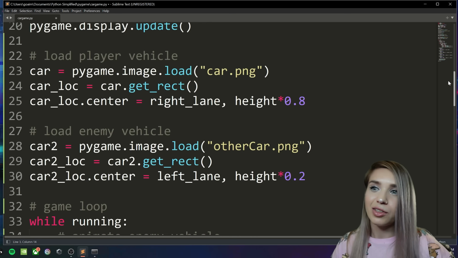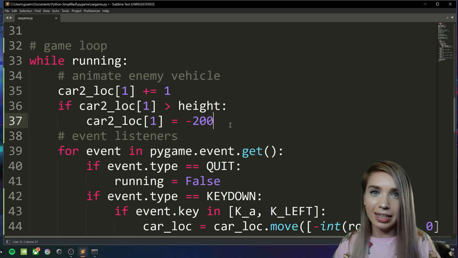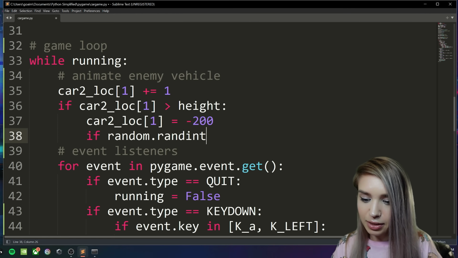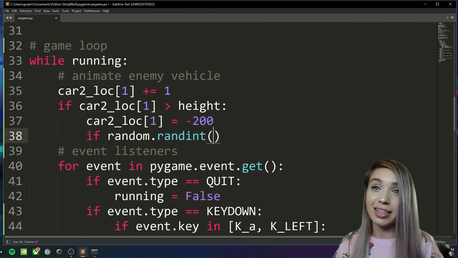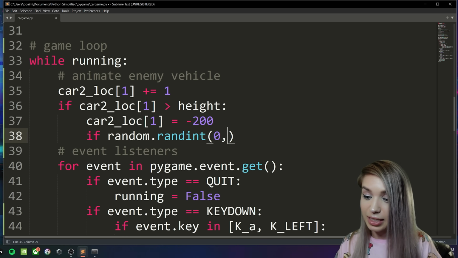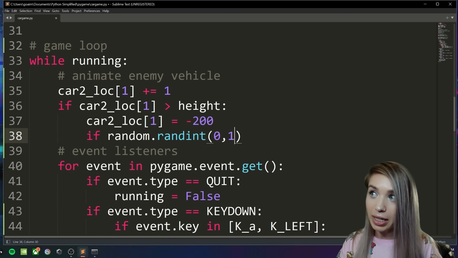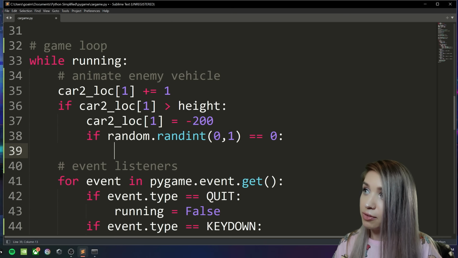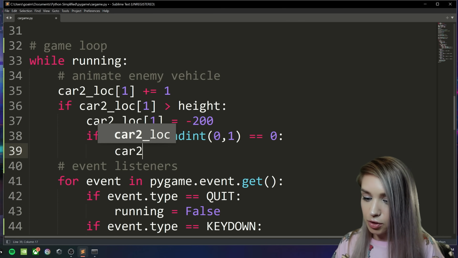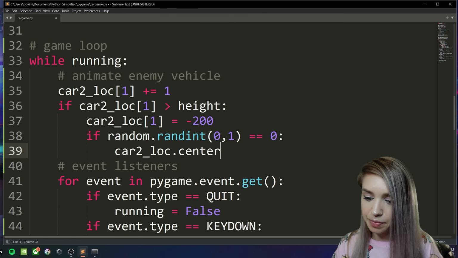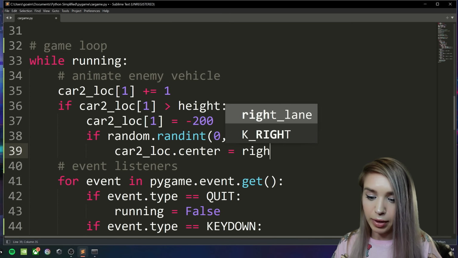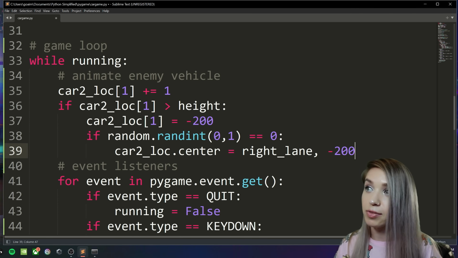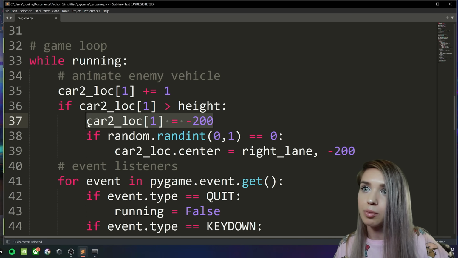Now let's use it. So let's scroll to our game loop where we will slightly edit our conditional statement. So if random.randint, as in random integer, and in my case, I'd like to choose from two different integers between 1 and 0. So we'll just pass 0 and 1. And if the random integer turns out to be 0, we would like to do the following. So we would like to adjust car2_lock.center, and we will adjust it to right lane in terms of the x coordinate, as well as minus 200 in terms of the y coordinate. We're just keeping it consistent to the above line of code.